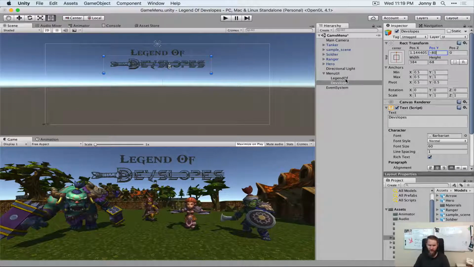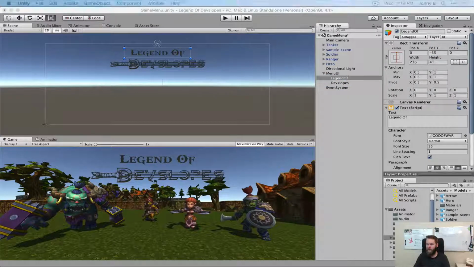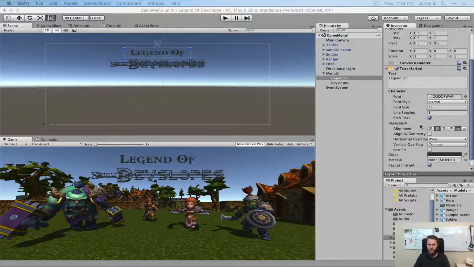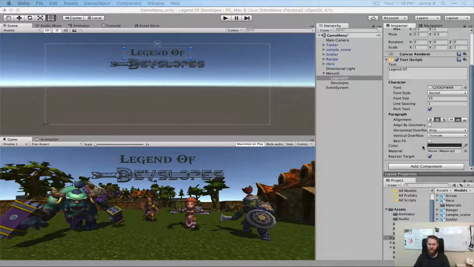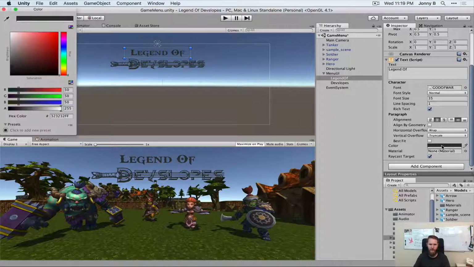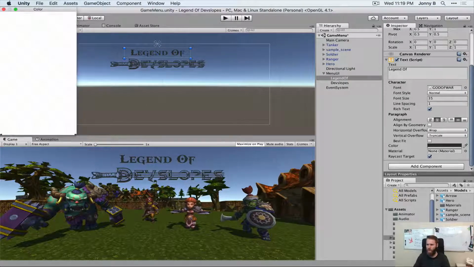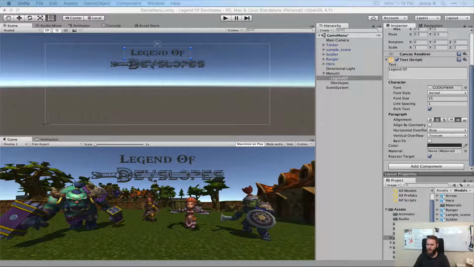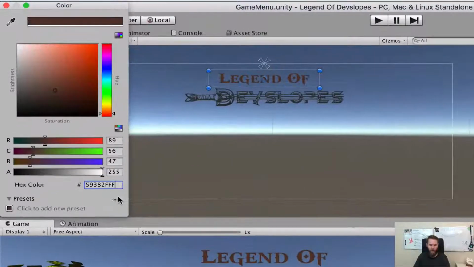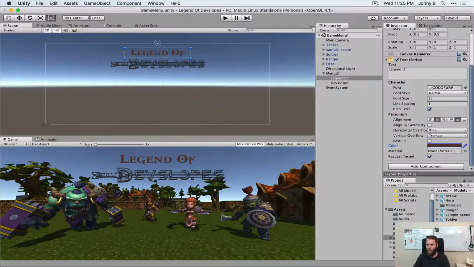And now we're going to change up the font colors. So I was playing around with some font colors, and I think that the ones that look good for legend of is right here. So we're in the legend of text. I'm going to change the color, and I think the one that looks cool is, hold on, let me grab it here. Legend of is 59382FFF, okay? 59382FFF.